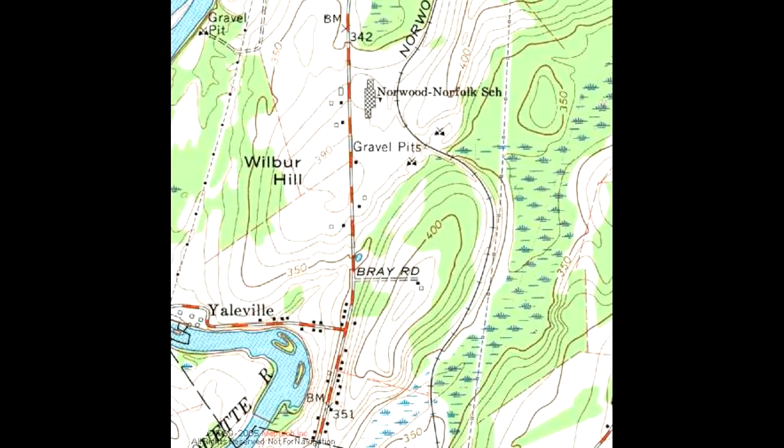So in order to draw a topographic profile, there are 5 steps. What I'd like you to do is write down each one as we go through this in your notebook. So here we go. Step number 1.